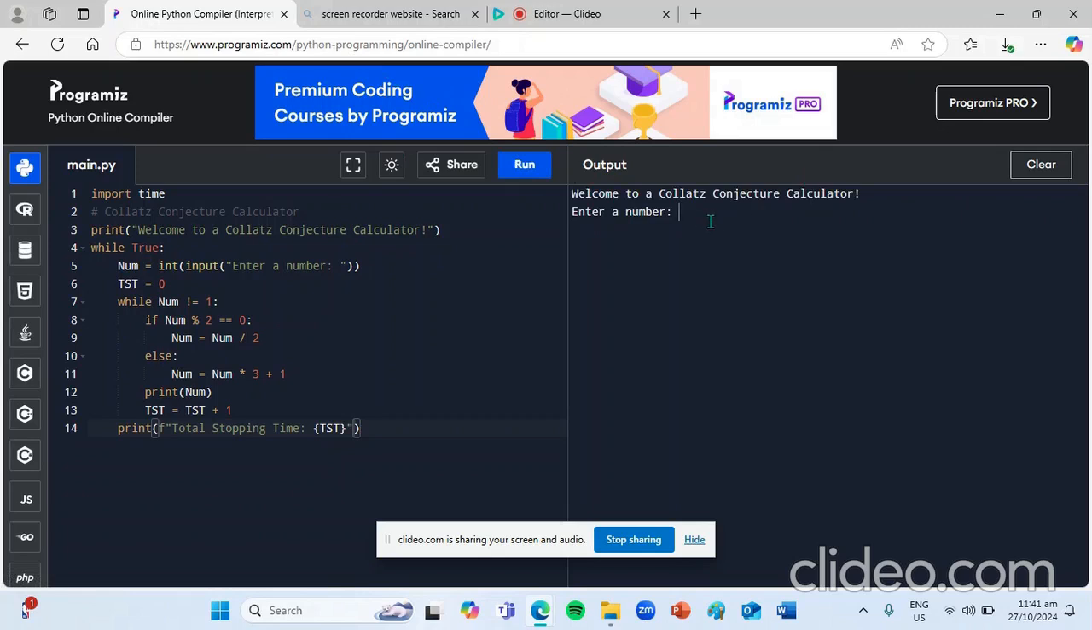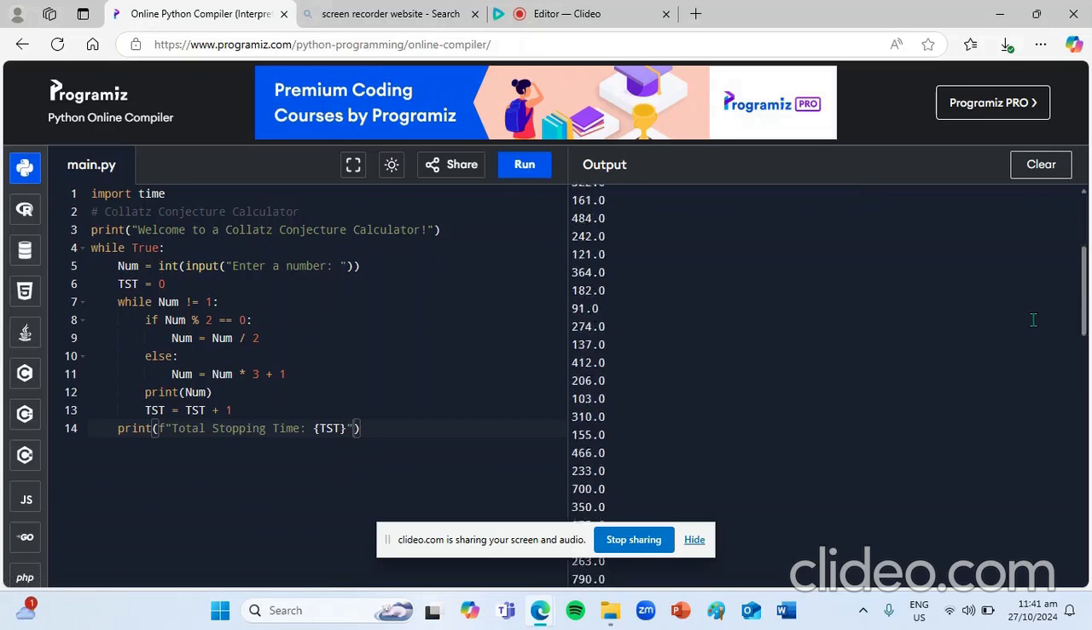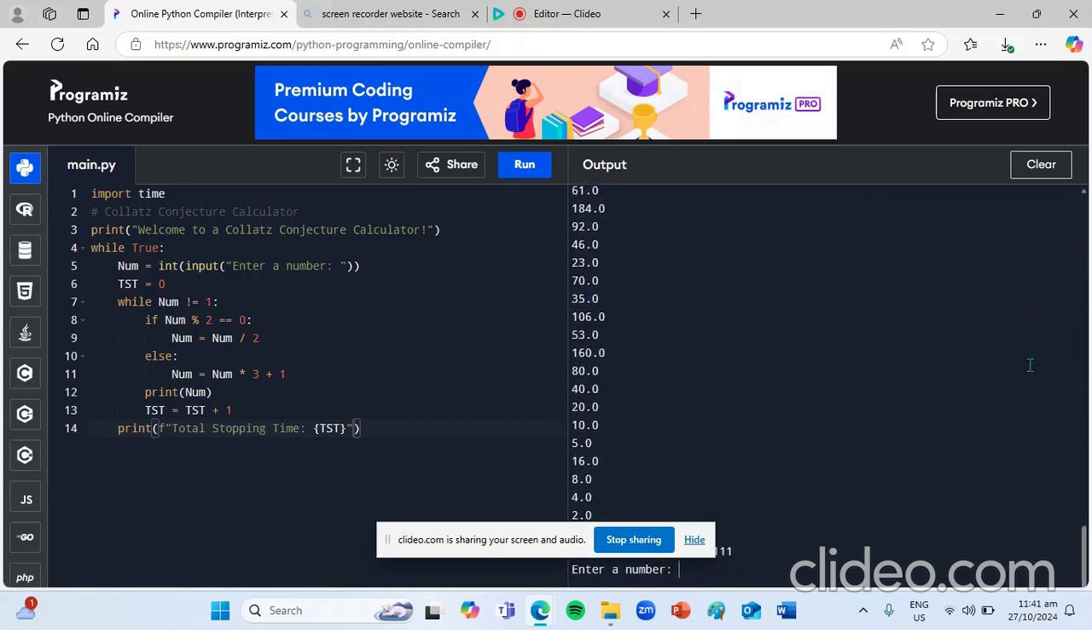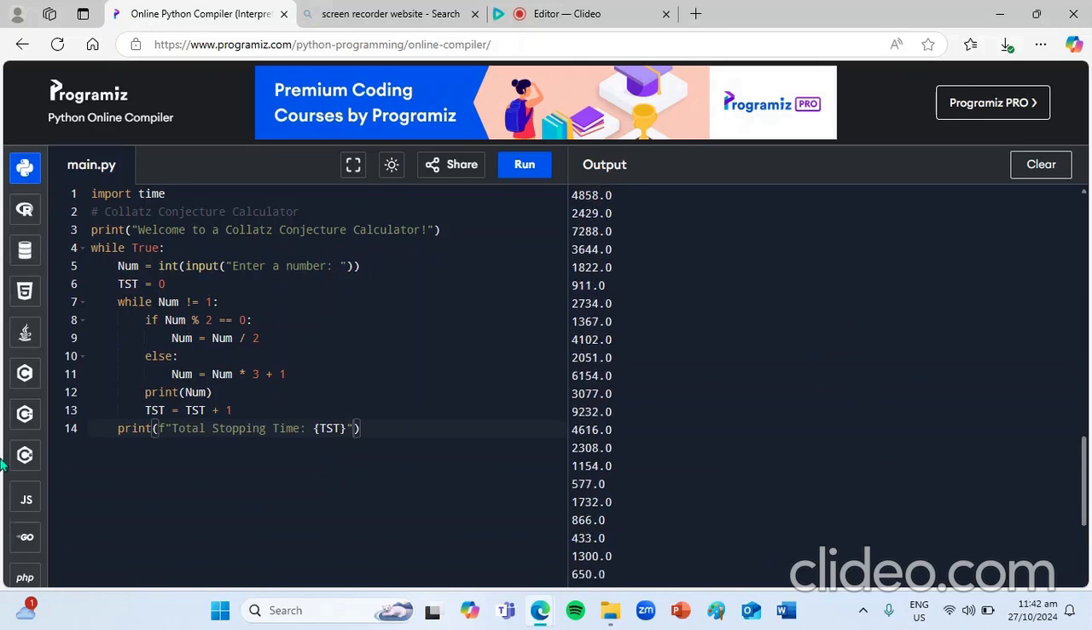Put in any number, let's do 27. Then boom, we got all of that. So it goes really high sometimes, then it goes all the way down to 4, 2, 1. And then the total stopping time is 111, because that's how many times you have to repeat this code.